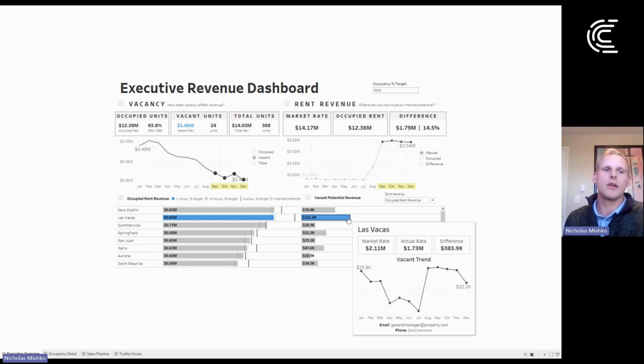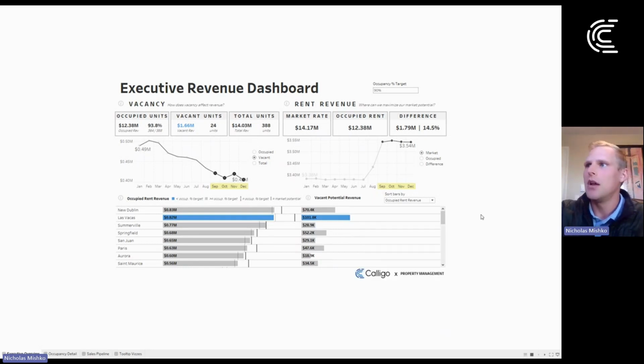And one thing I want to call out here as well is that we're not expecting executives to dig in and to understand the issues surrounding every single community, but you'll see that we do want to provide a call to action here. So we have the contact information for the general manager of Las Vacas, and that provides the ability to actually take action and to reach out to that person so that they can begin to put a plan in place for how to address some of these challenges.